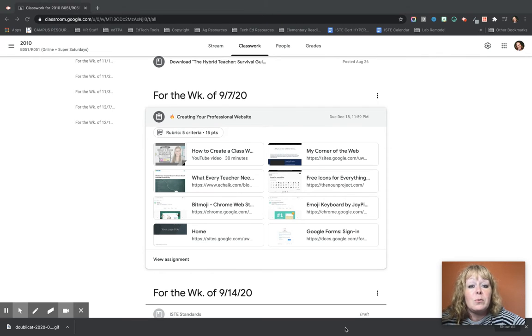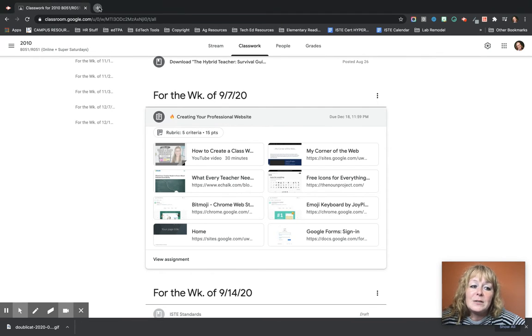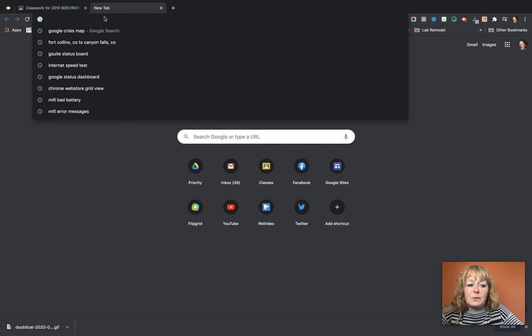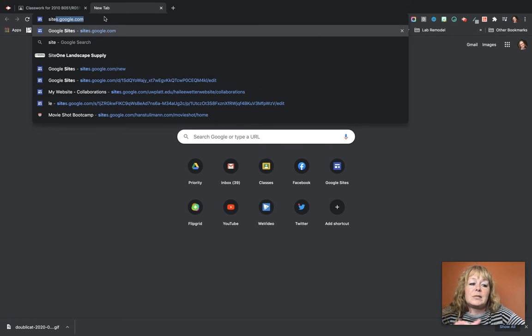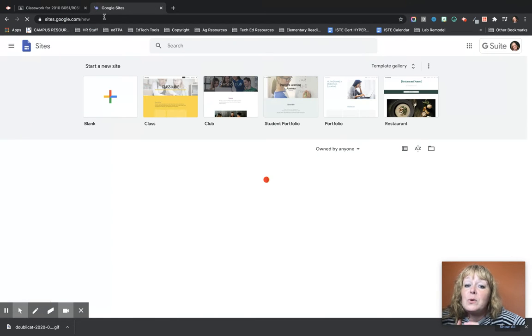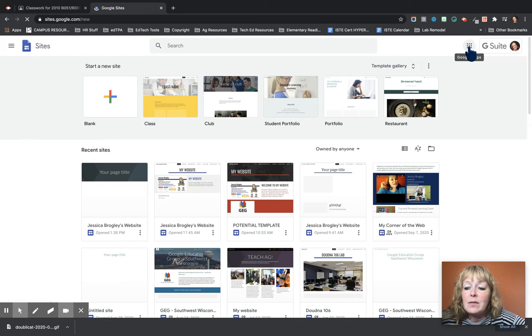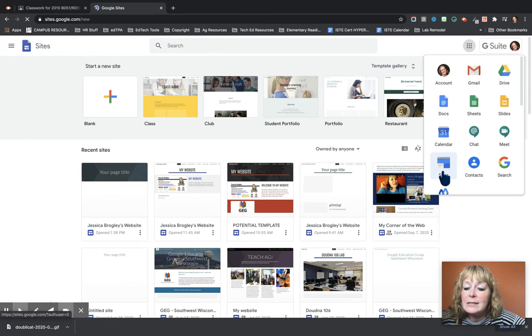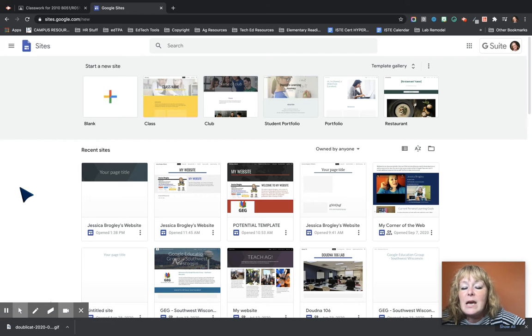So we need to go to Google Sites by opening a new tab. And you can get here a few different ways. I will type sites.google.com and hit enter. You can also get to Google Sites by clicking the waffle in the top right corner and selecting Sites. So now that I'm here, I'll see all of the sites that I'm either owning or co-owning.